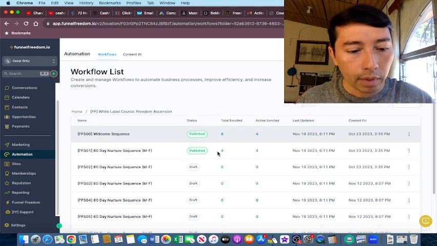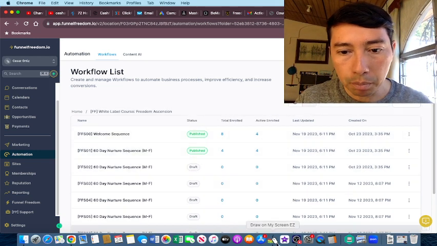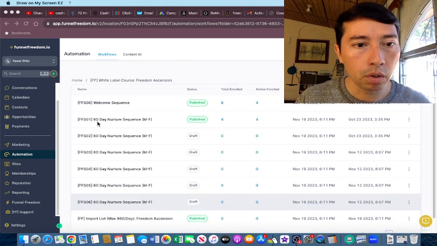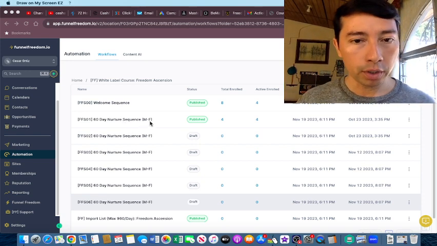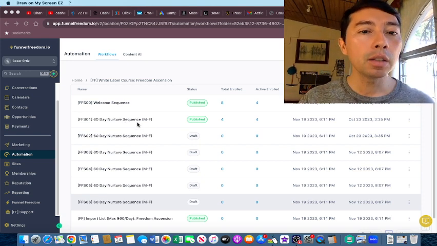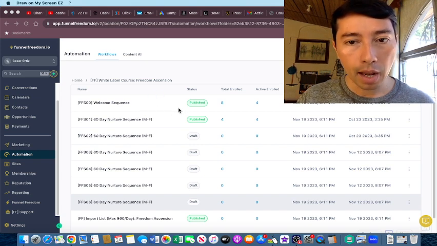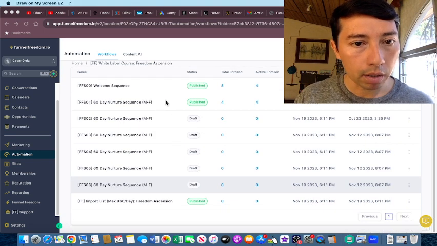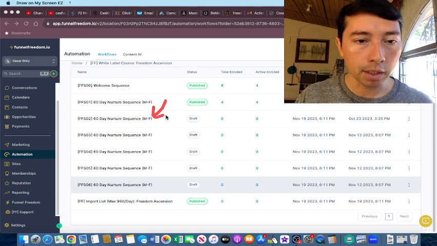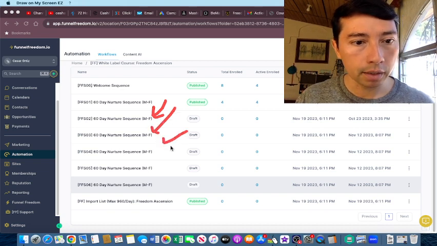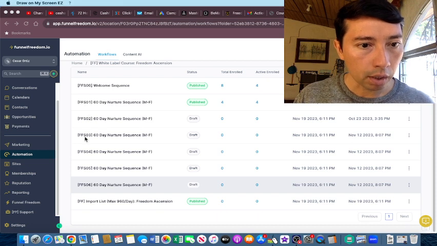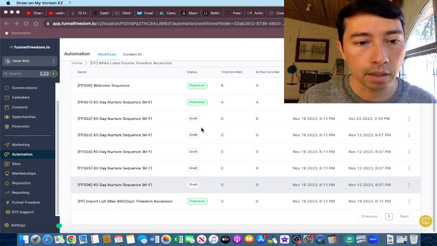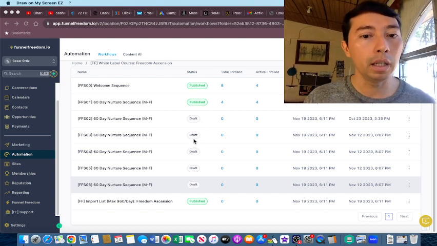the FFS00, and as you can see, I have here 8 people enrolled in this workflow, and the FFS01. This is a 60-day nurture sequence, so that means it has 60 days of emails. And I have 4 people enrolled in this email sequence. And we have all of this sequence plus 60 days, another 60 days, another 60 days. So we have 1, 2, 3, 4, 5, 6 email sequences of 60 days to nurture our email list.